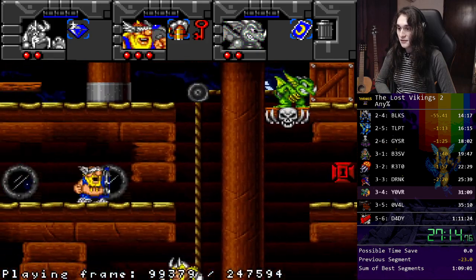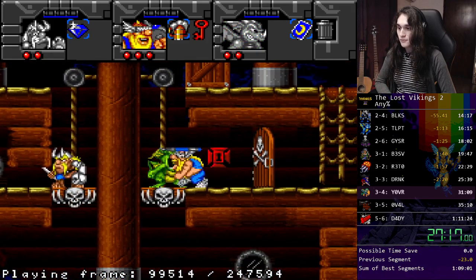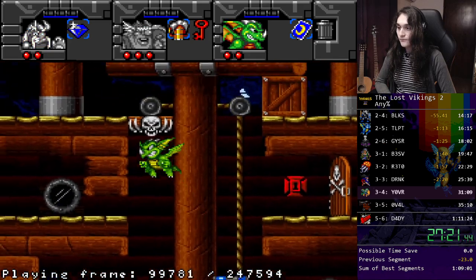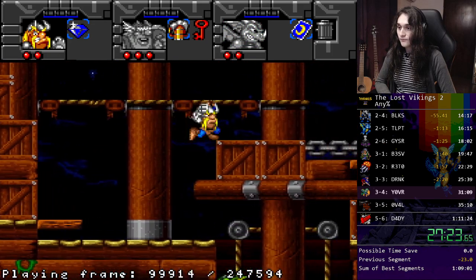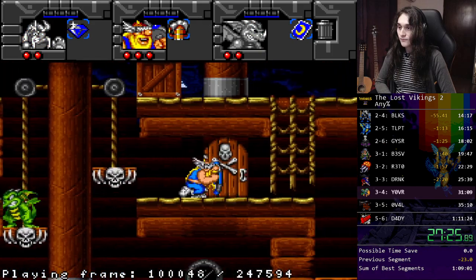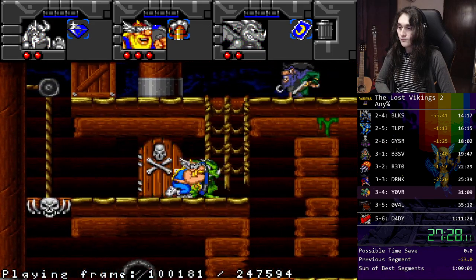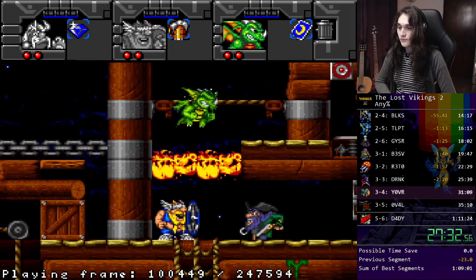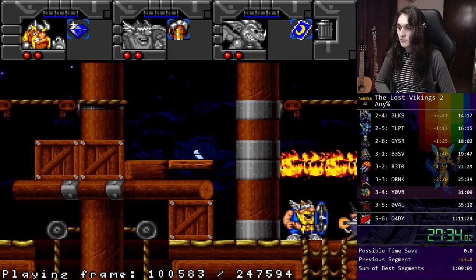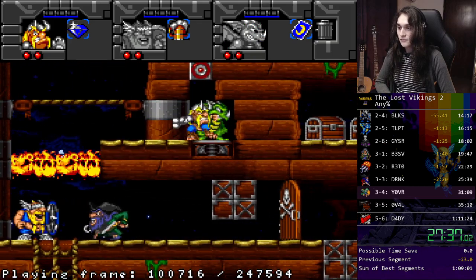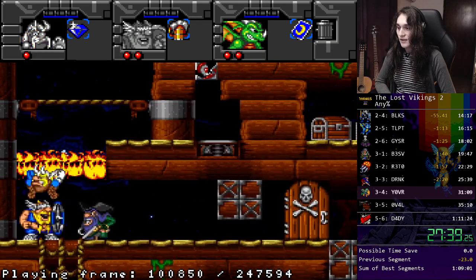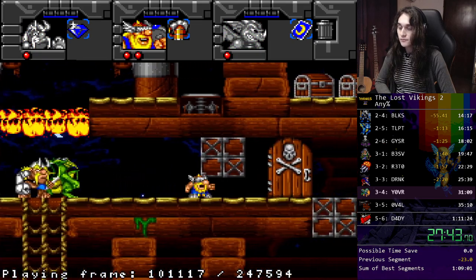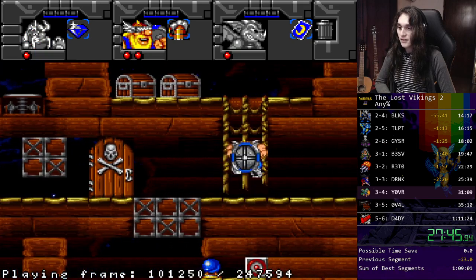Lots of multitasking here during the platform stuff. Just trying to save the most amount of time. That damage was unnecessary, by the way. I just have a kind of bad save state there that I decided to work around. It's not that big of a deal.